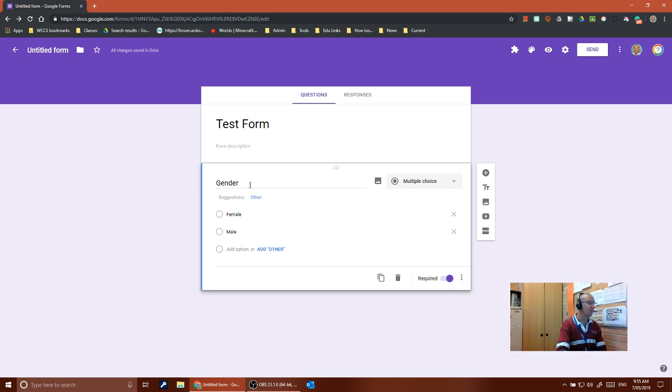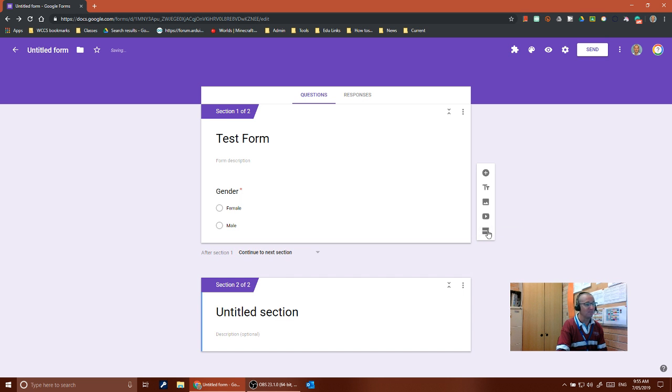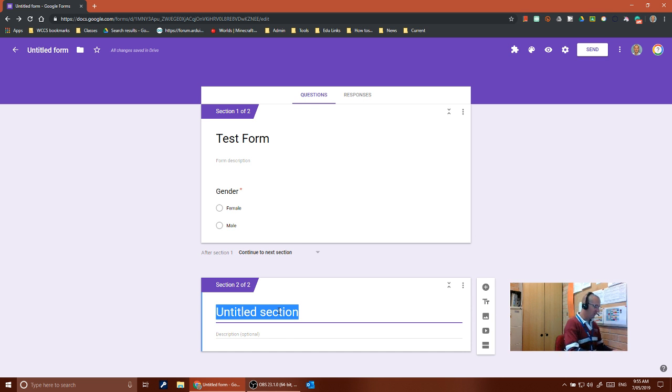Okay, once you've added your first question, you'll see over here on the right hand side you've got some more options. You can add another question, add a title, add an image, add a video to your survey form, or add a section. If I wanted this to be page number 1 and then have another page, I'm going to add a section break, and you'll see that I now get a new section. Once again, I can add a description, and then I can start adding questions to this section.